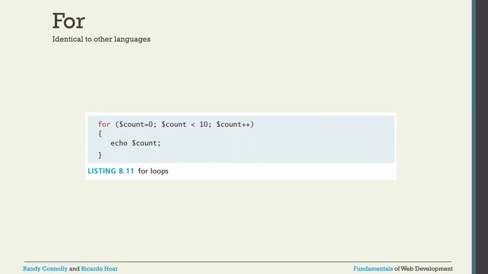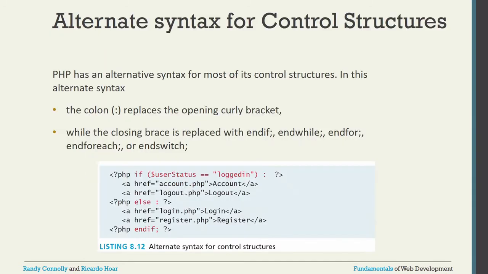So in a for loop you can initialize $count equal to 0. $count is again a variable, and in PHP with the help of the dollar sign you can declare variable names. Then $count less than 10 semicolon, and $count plus plus, and then the echo. Okay, this is like all programming languages.